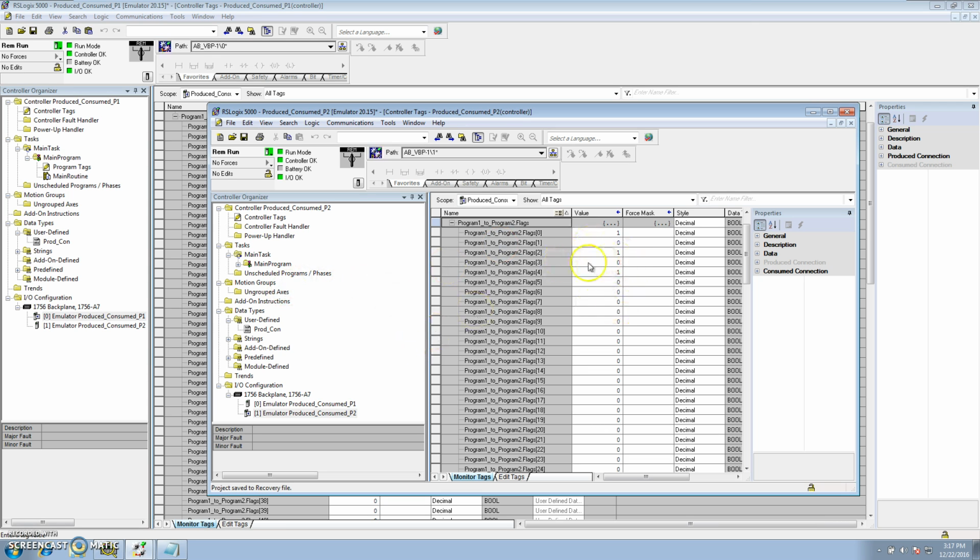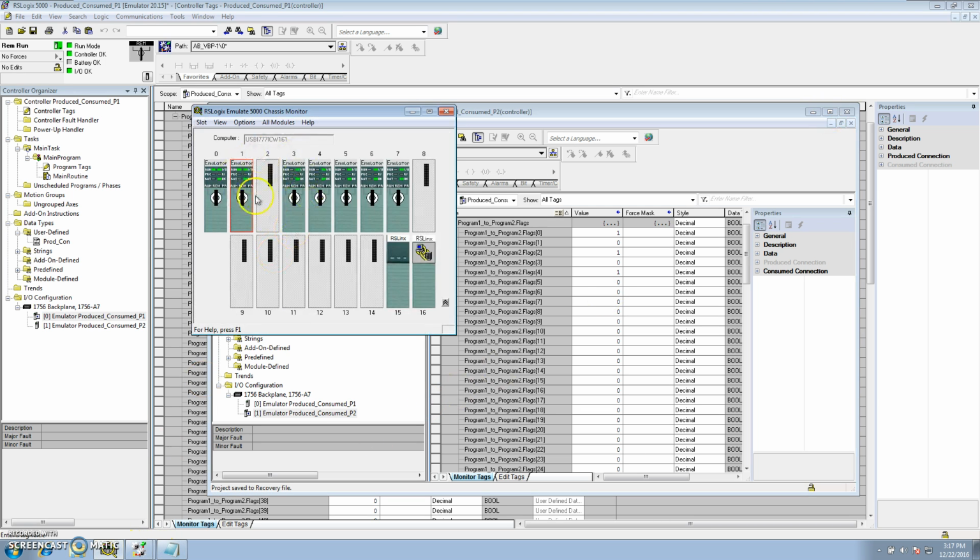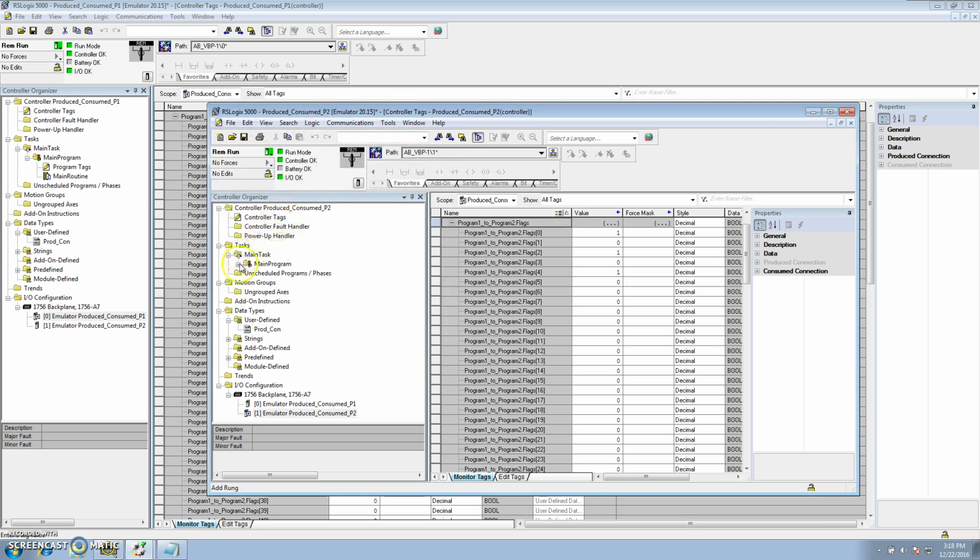So what you can do, at this point, now that everything's talking, is now you can do your logic and set everything up. So if you were to look at my virtual chassis, and again, this has no hardware, so this shows you how to do a produce consume system with absolutely no hardware. You can practice on your own. So both of them are in run. Both programs are running. I got P1, P2, P1, P2.